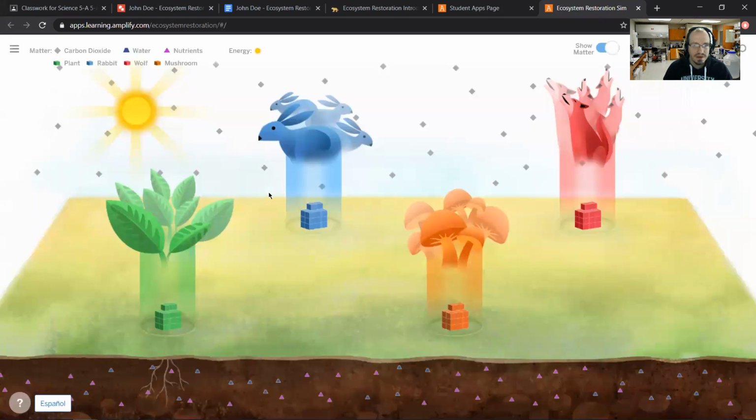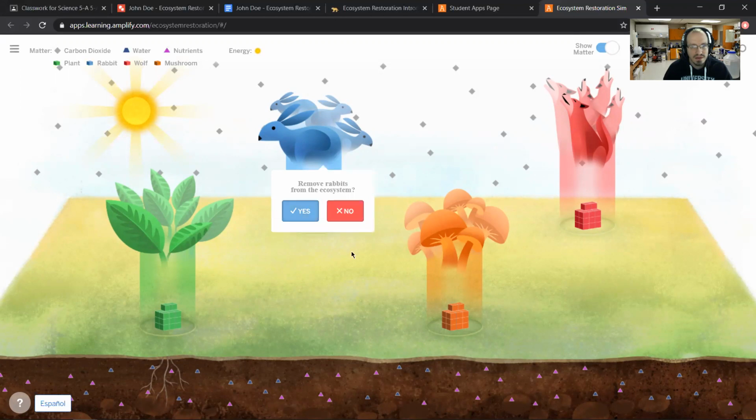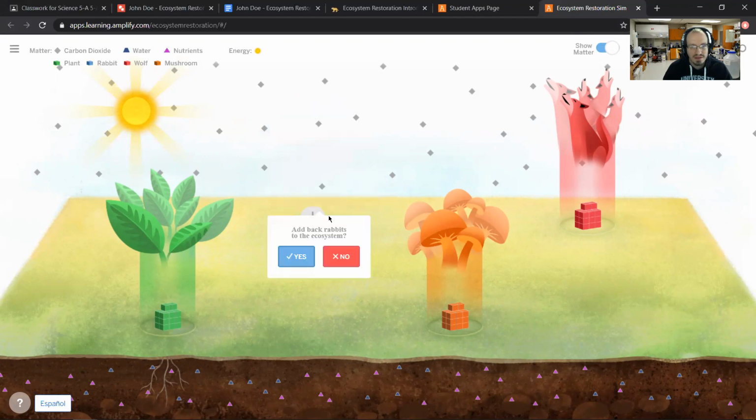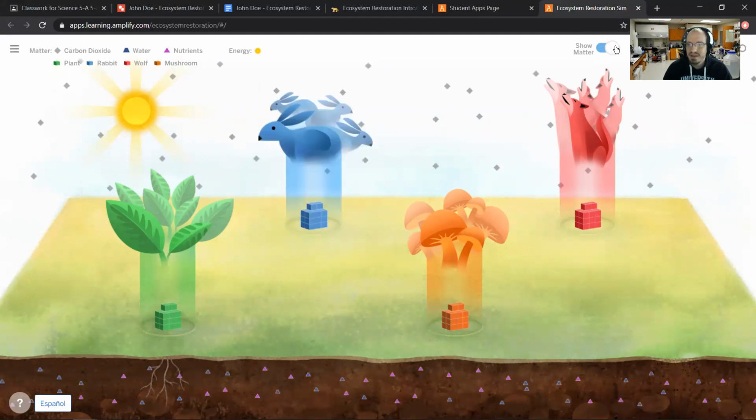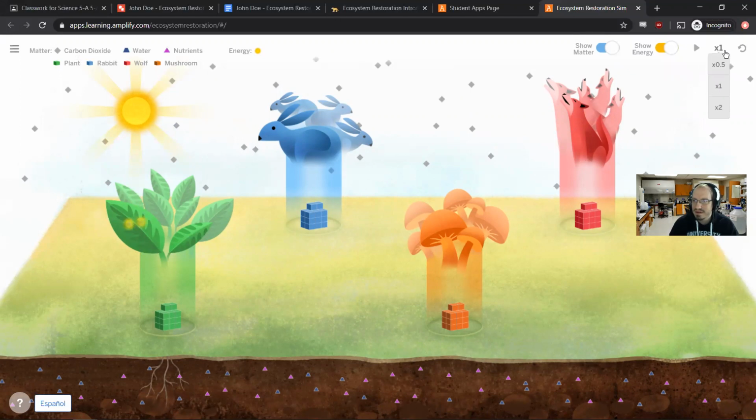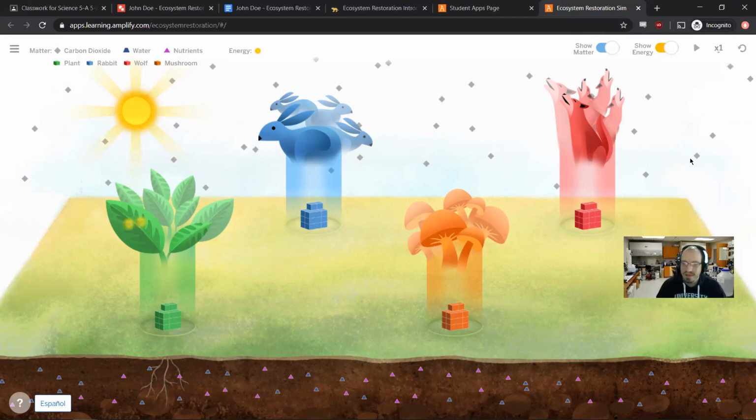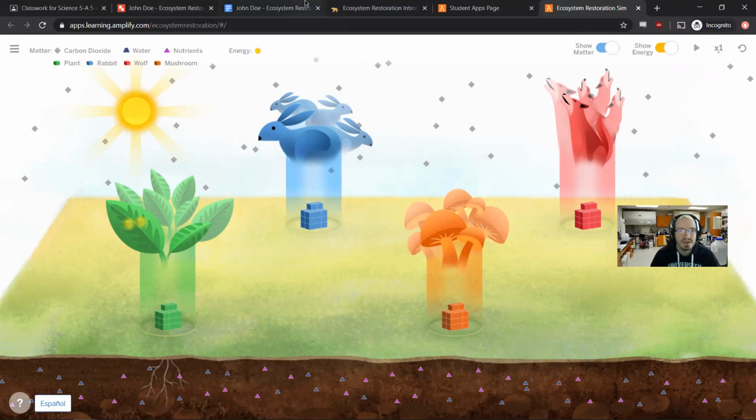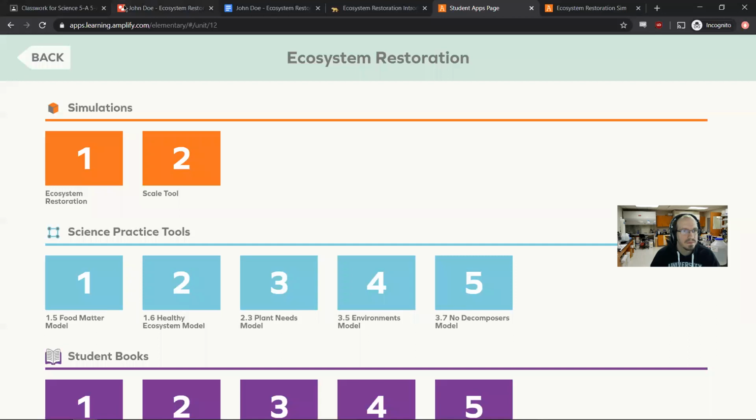Once you have that open, you're going to play around with it, explore it. You have a little menu up here that doesn't actually have anything in it. You have the key up here, and you can move things around. So you can remove rabbits, add rabbits back, and there's a bunch of options. Basically you're going to play around with this and then press play to start it and see what happens. You can speed it up here. And I'm just going to let you explore it from there without telling you anything more about how it works.